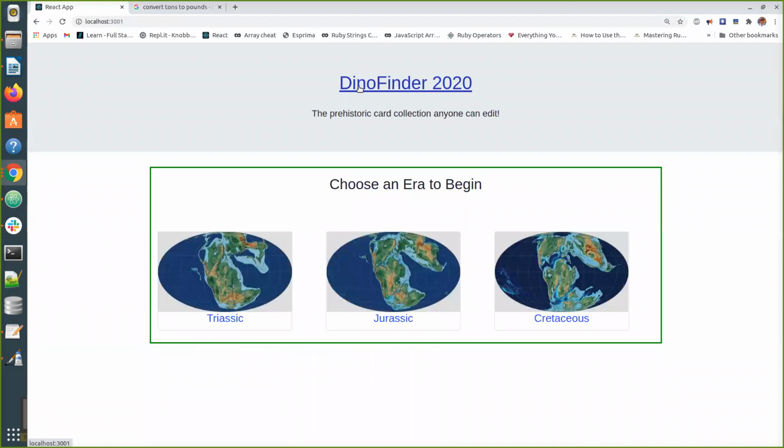And that's pretty much it for the styling. And that's it. That's my final project.